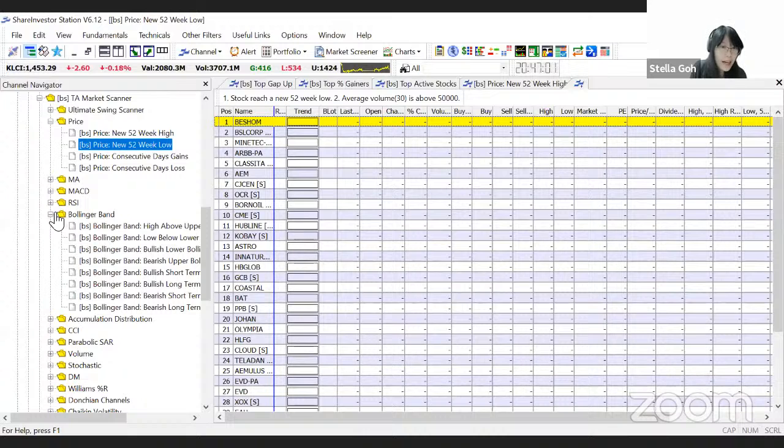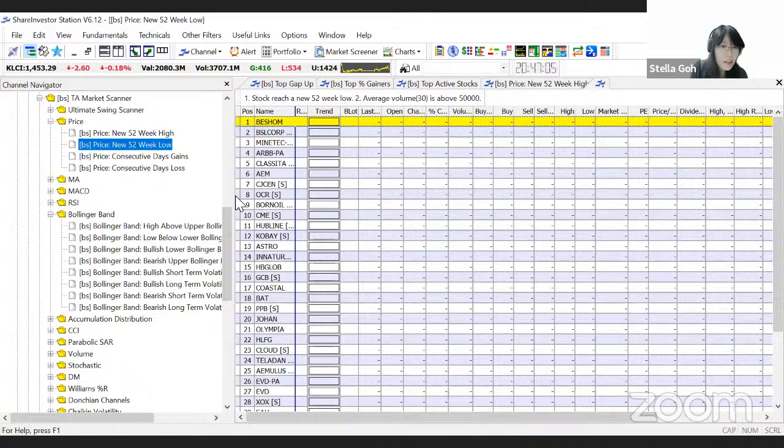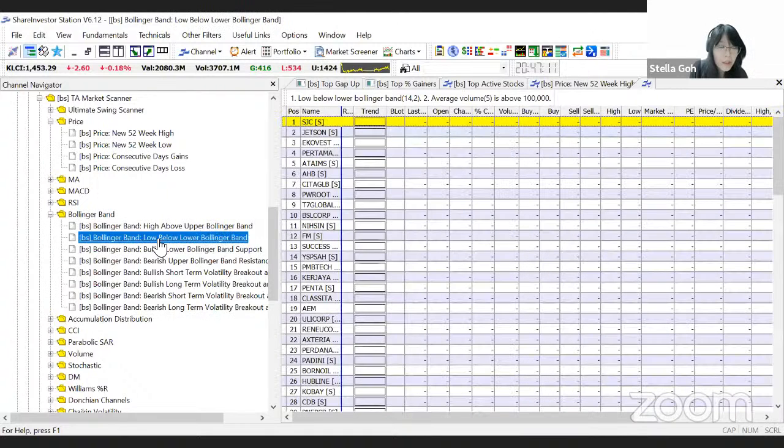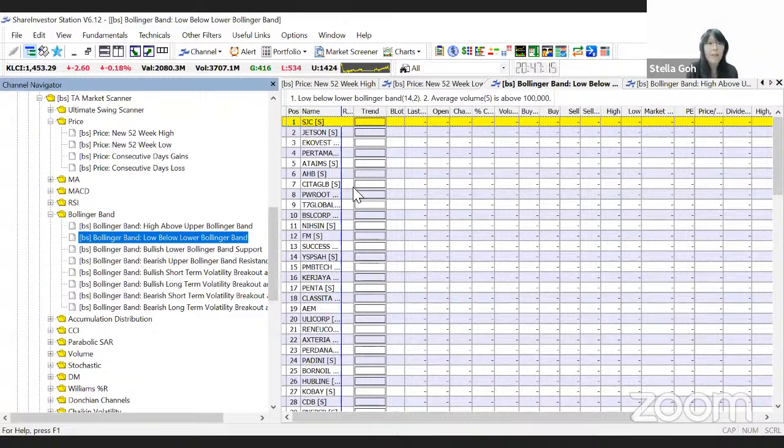If under Bollinger Band, you can see which stocks fulfill the condition, for example, higher above the Bollinger Band or lower below the Bollinger Band. So these are the stocks. Okay, so ShareInvestor can filter these stocks for you.